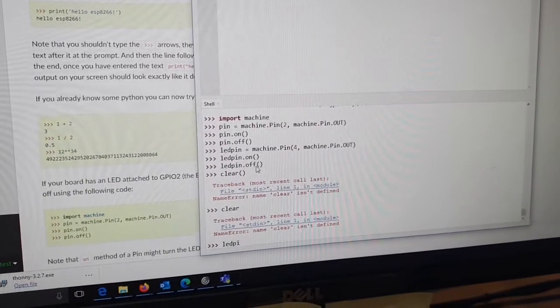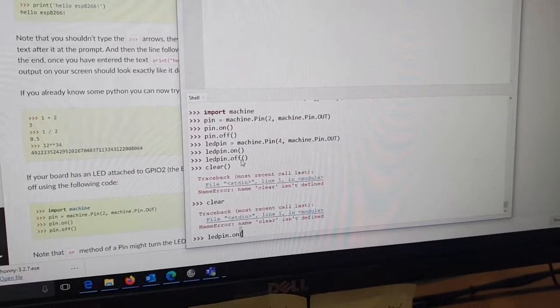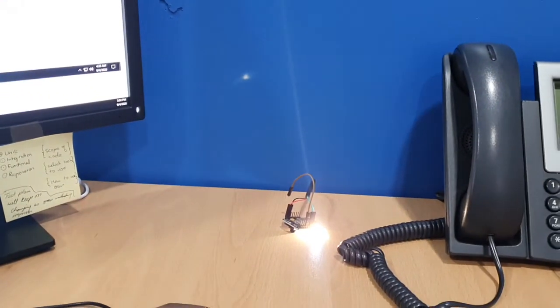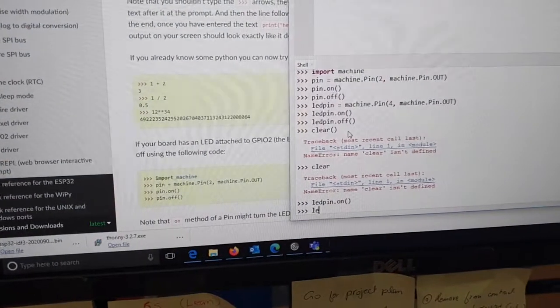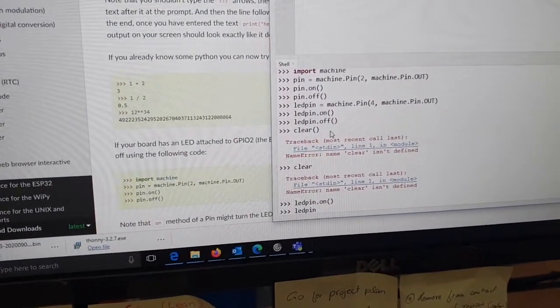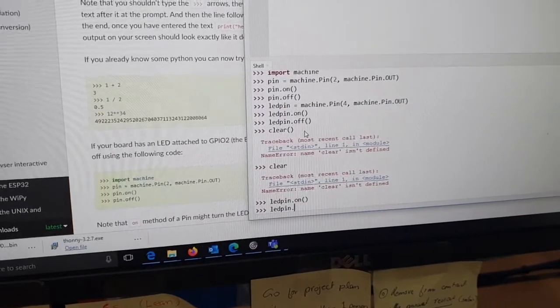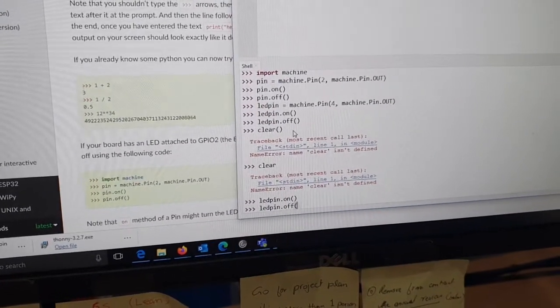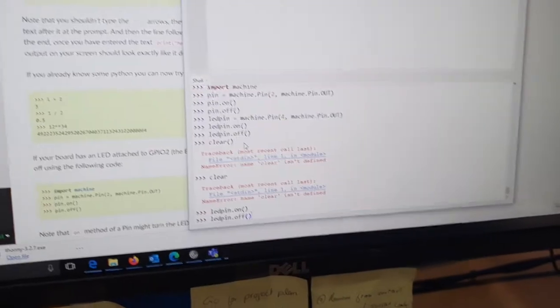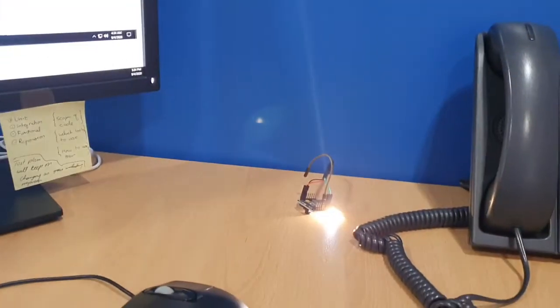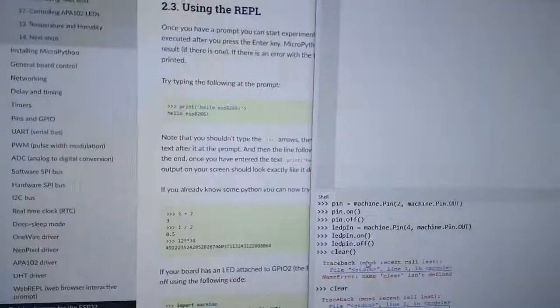LED pin dot on, and let's have a look. Woo, it's working. And then if I want to turn it off, LED pin off. Sorry, typing with one hand, so I have to look at the keys, and I'm going to execute it. Off. All right, simple as that.